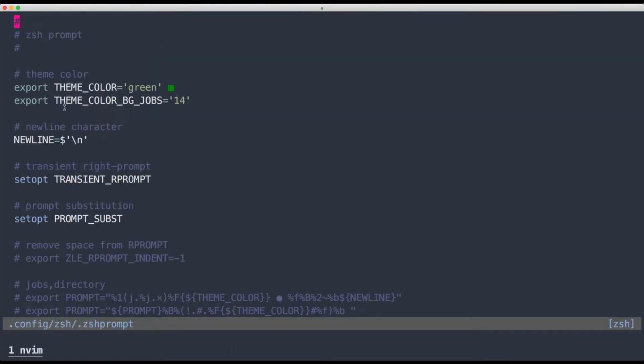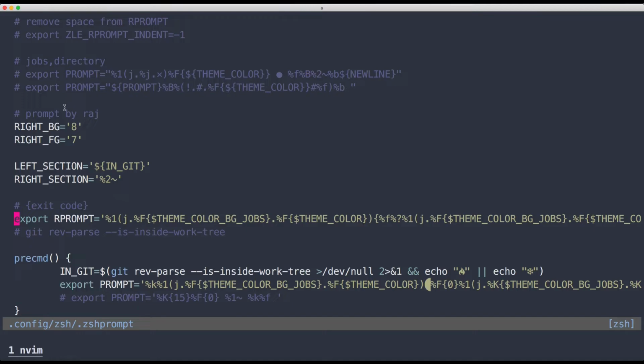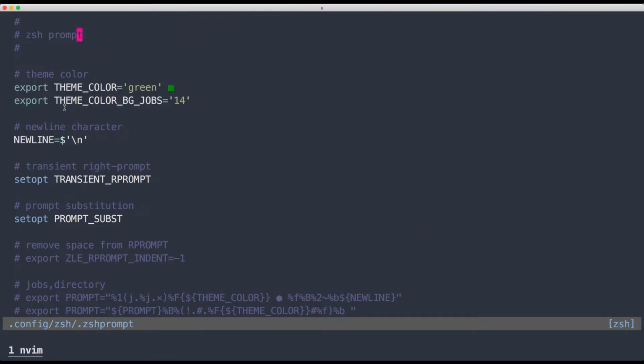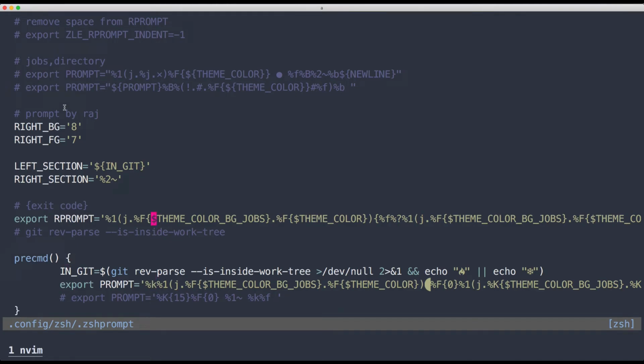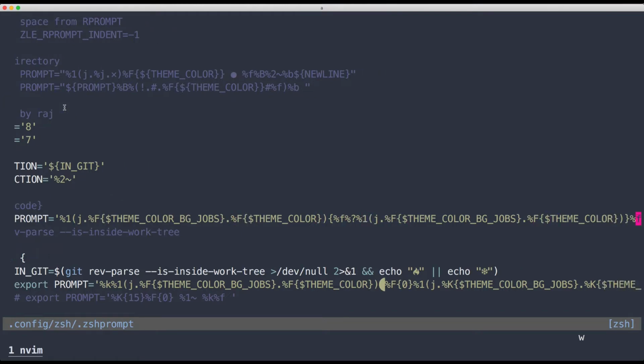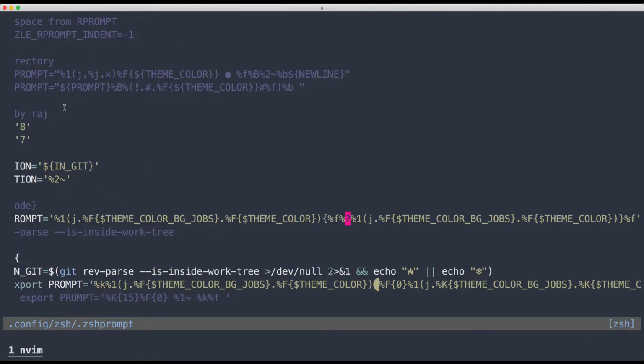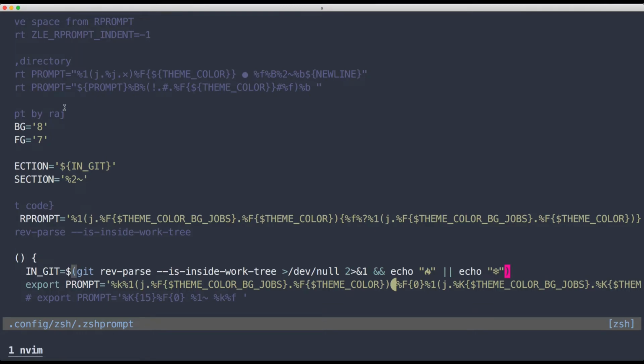So if we just go back into here, and you can note I have two colors. One is for the normal theme color, and one is for the theme color when there are background jobs. So that is just cyan, and that is just green. And over here, I do a conditional check. You can read about this in the ZSH prompt docs, which I'll link. But really what I'm doing is I'm just changing the color, I'm clearing the color, I'm getting the code, and I'm changing the color back before putting the final ending brace. So that's not that complicated.